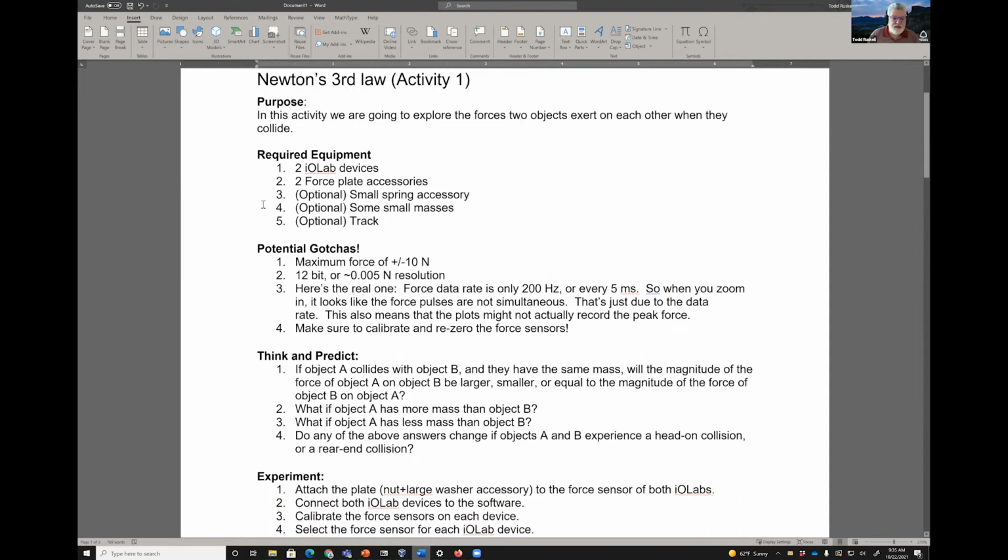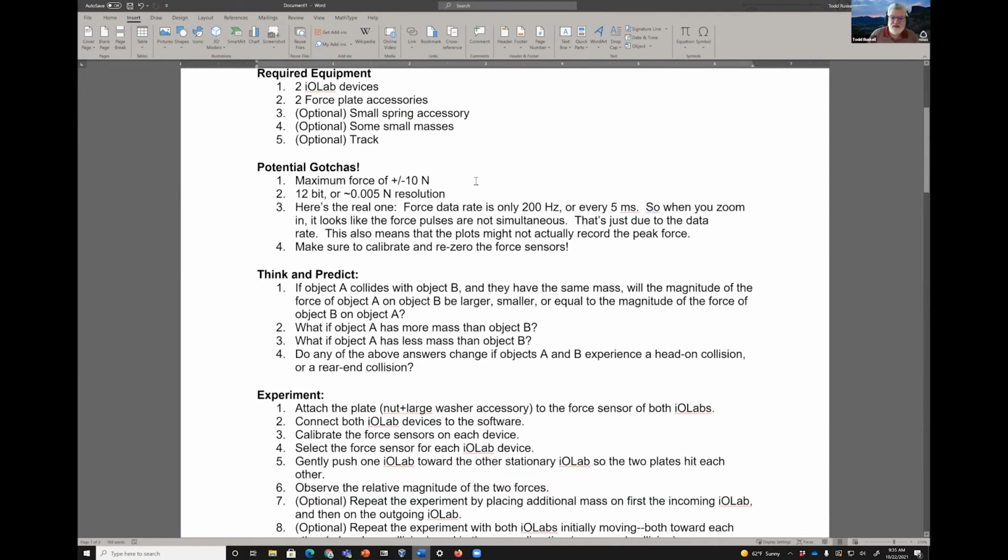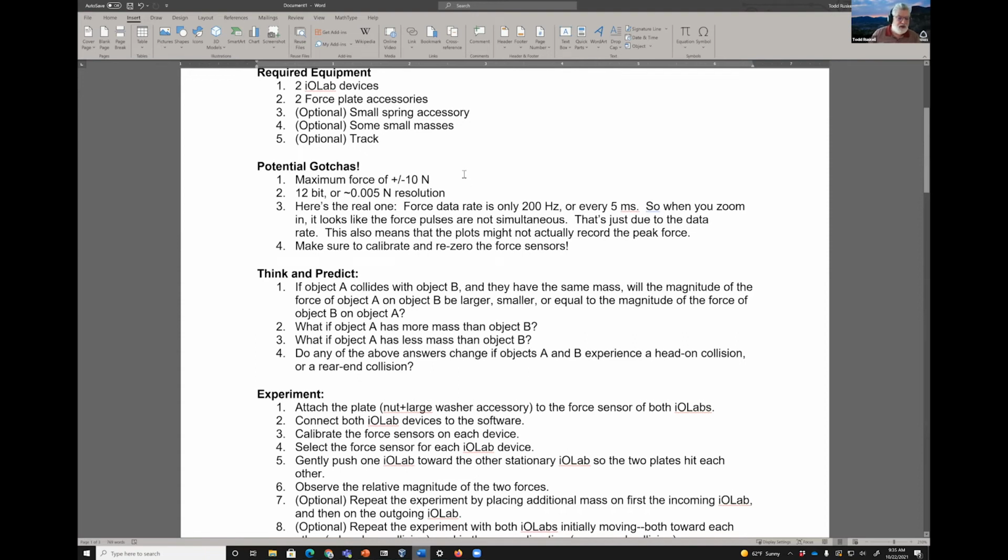And then we list some potential gotchas. So some things that you need to be aware of. One of them is that the force sensor on the iOLabs has a maximum force of plus or minus 10 newtons. There's a limit of the resolution. But in particular for this activity, one of the more important things is that the force data rate is only 200 hertz, or every 5 milliseconds.